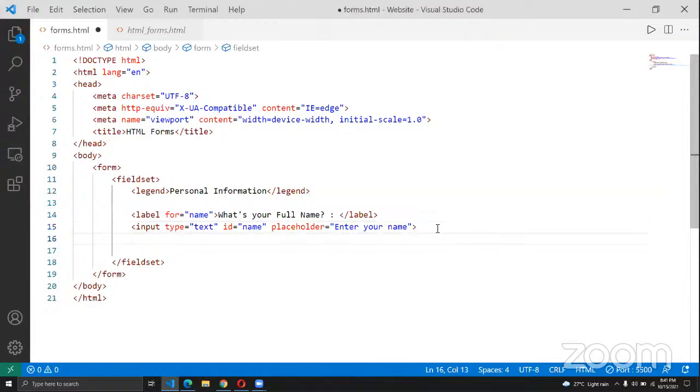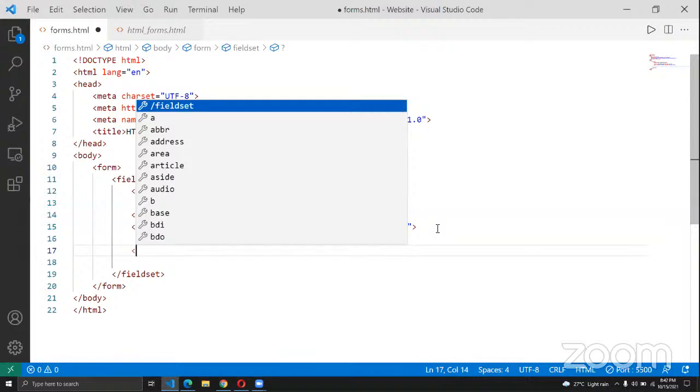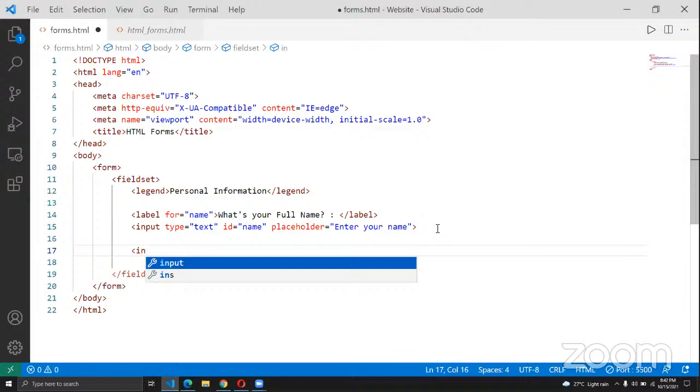So maybe they have given us their name. Now we want them to select their gender. Like, what is your gender? So we're going to create what they call a radio button, where you just click and it selects. You have two options, male and female, maybe a third one. There we use what they call a radio button, but it is also within the input tag.